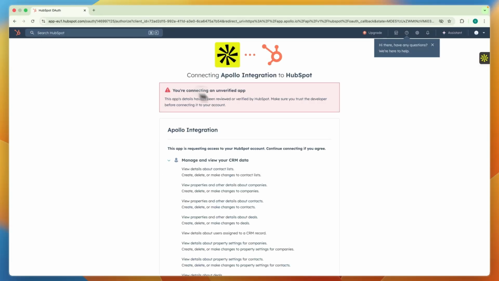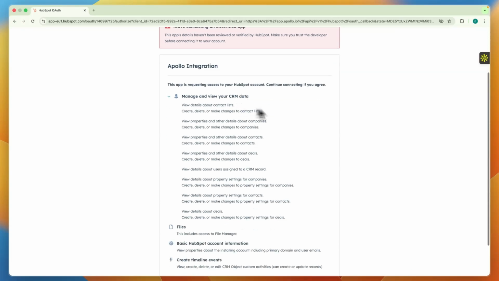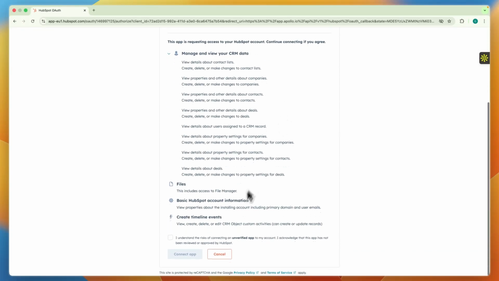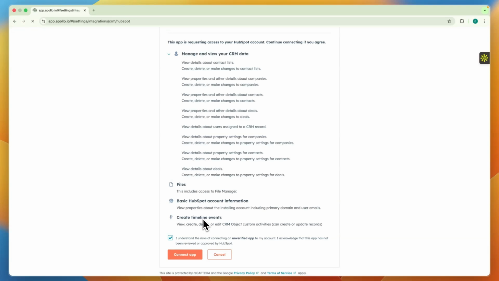Now from here it does say you're connecting an unverified app, but here you can see what it has access to. For me, I understand the risks of connecting an unverified app and then click connect app. So from there we have now connected HubSpot and Apollo.